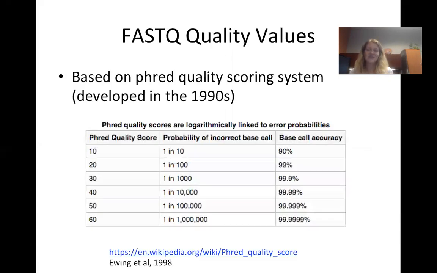So quality values, going way back to the 1990s, there was a piece of software called PHRED, P-H-R-E-D, that was used to call bases from Sanger sequencing machines. And this quality scoring system kind of became the standard, and it is to this day still the standard in how we think about qualities of bases.